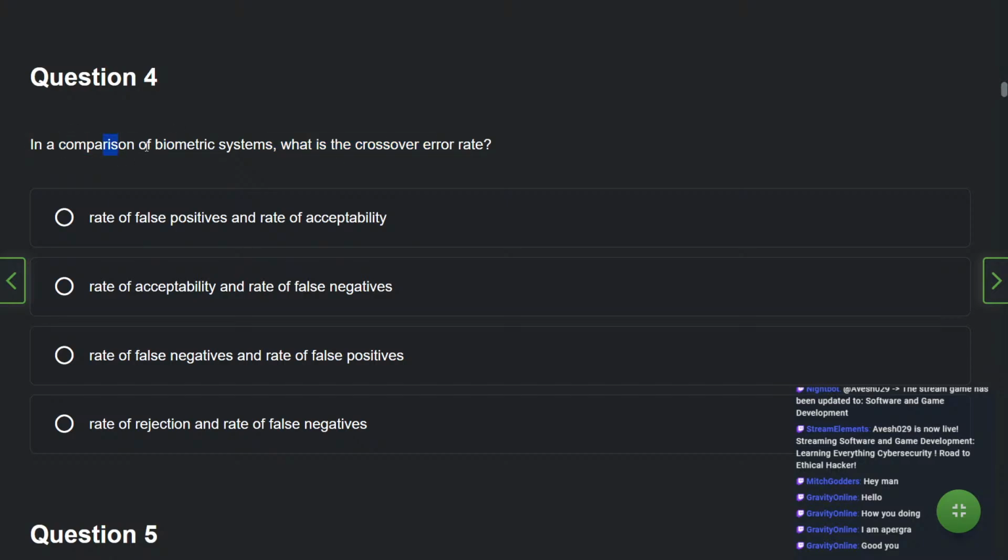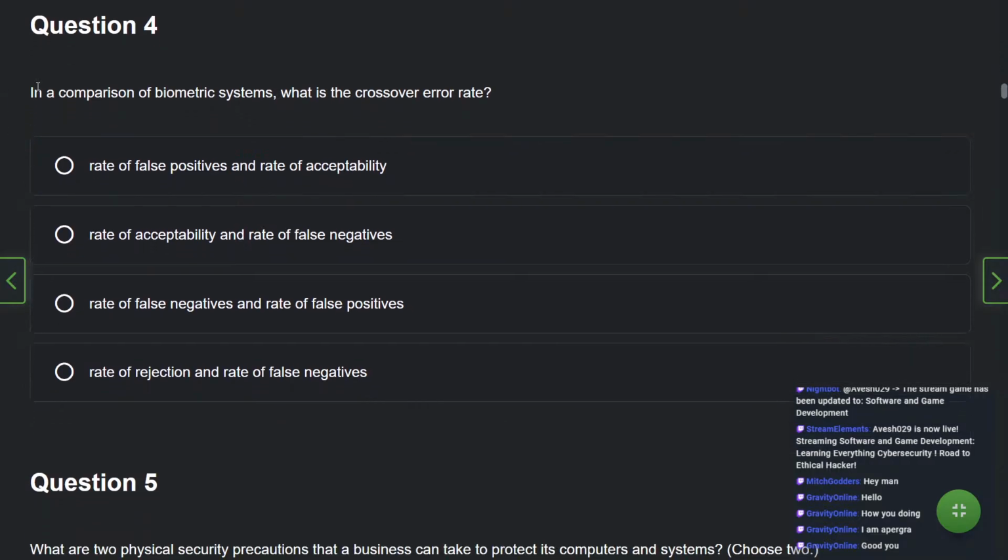In a comparison of biometric systems, what is the crossover error rate? What is a crossover error rate? What the hell is a crossover error?